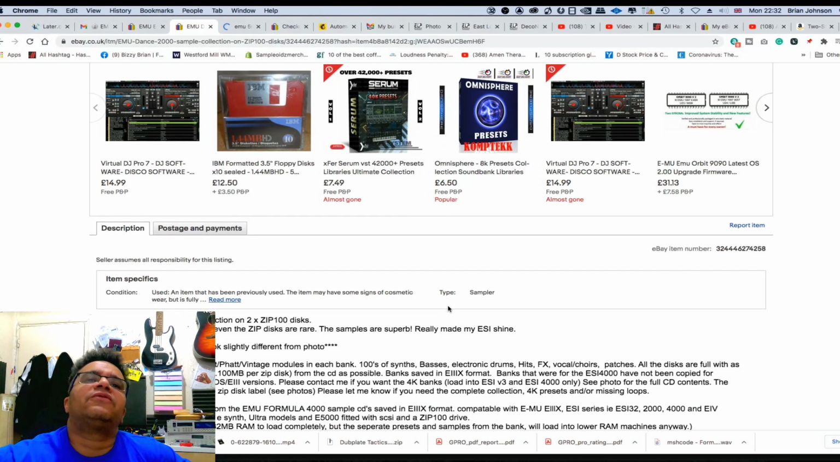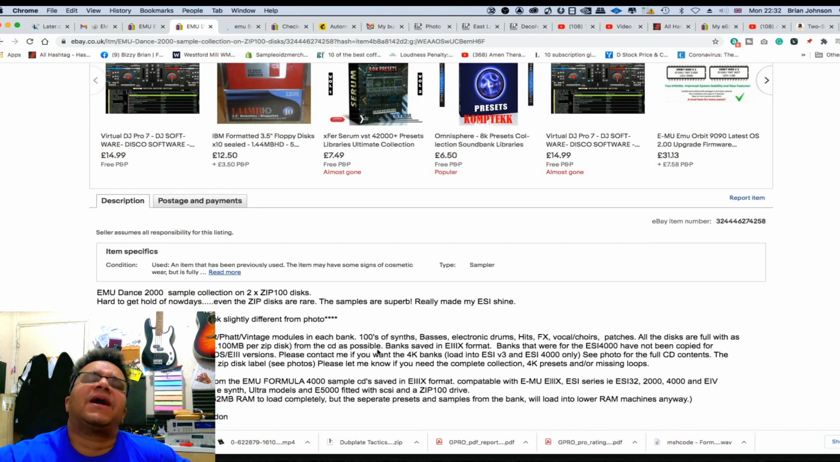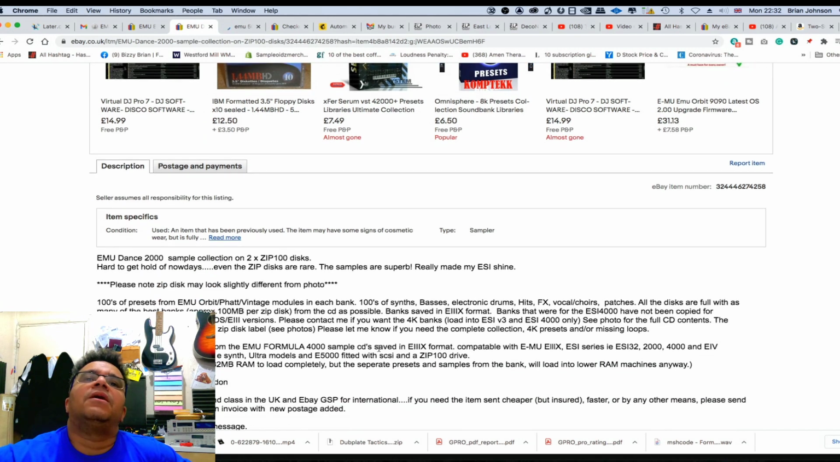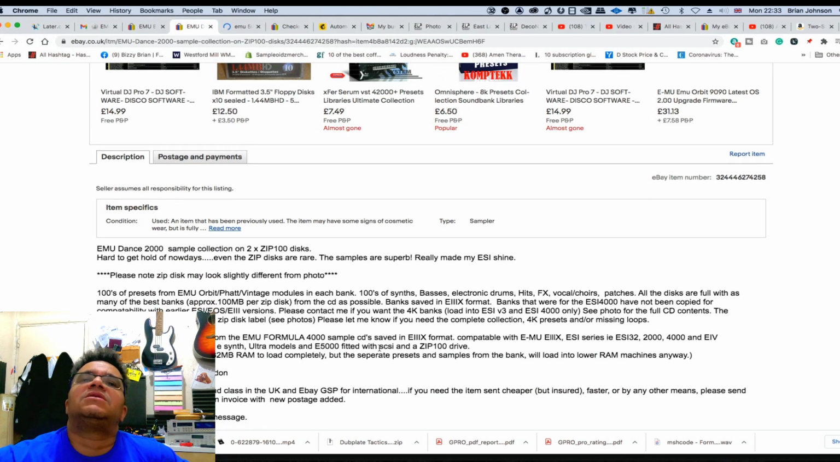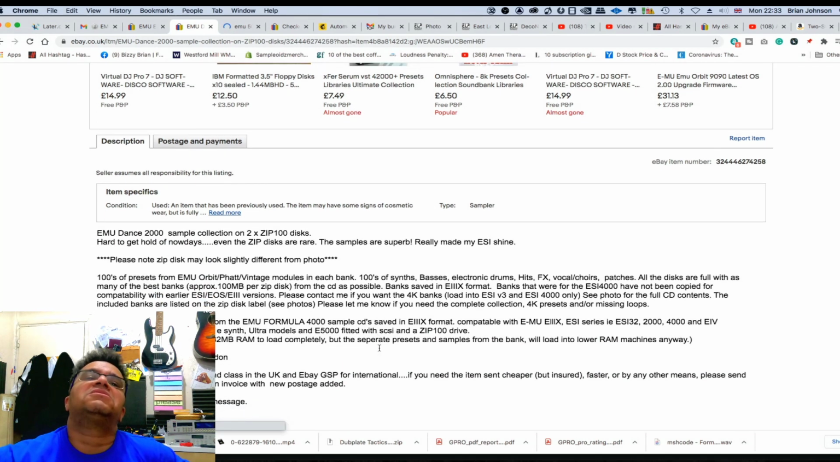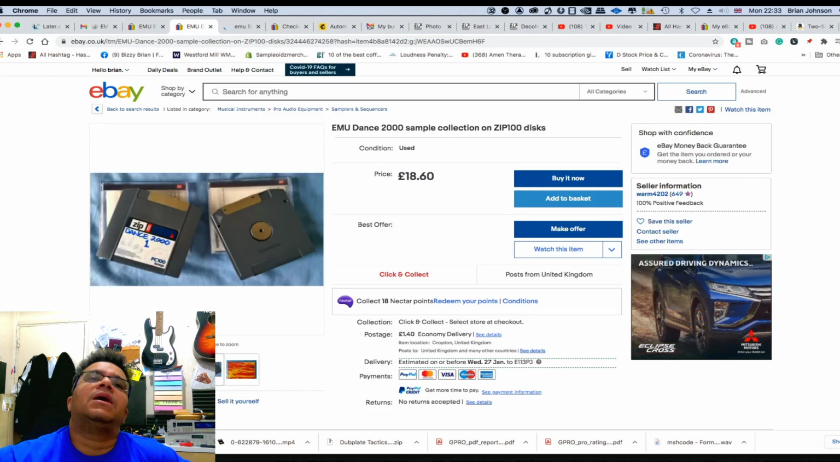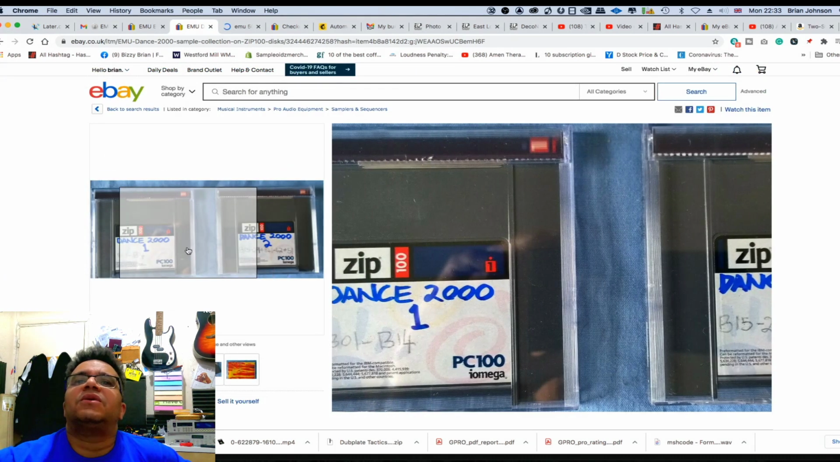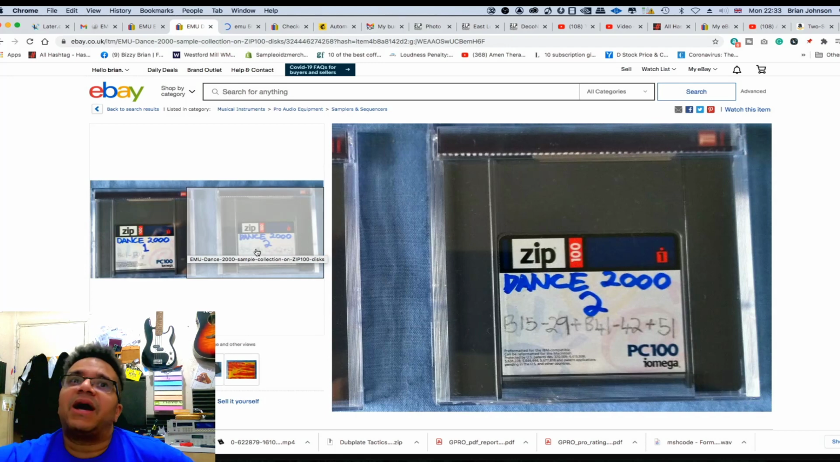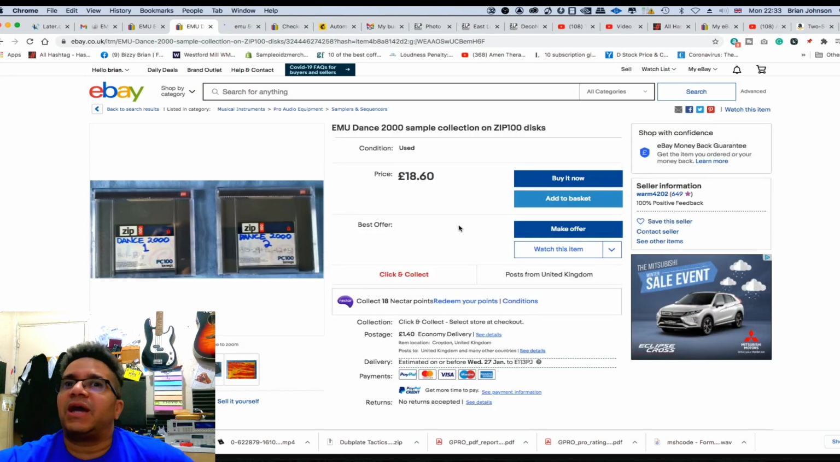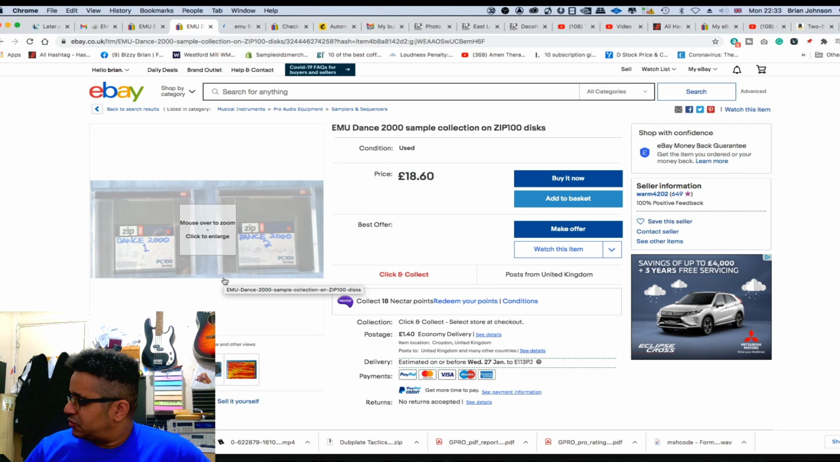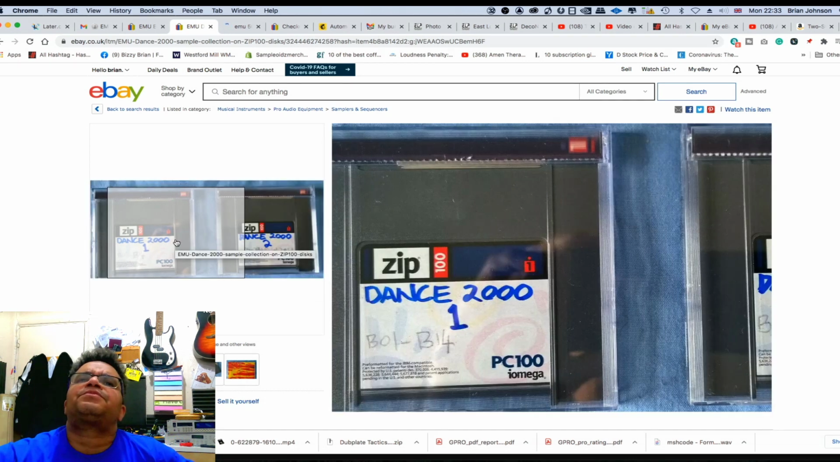Hundreds of presets from Emu Orbit, Planet Phatt, Ra Man module in each bank, hundreds of synths, bass, electronic drums. This sounds like a good buy, man. Again, you need an Emu for that to work. That would work with mine. I could probably get that right now. And I've got a Zip Drive, Zip 100, and I've also got the Emu, so I could string that up and have some fun with it, man.